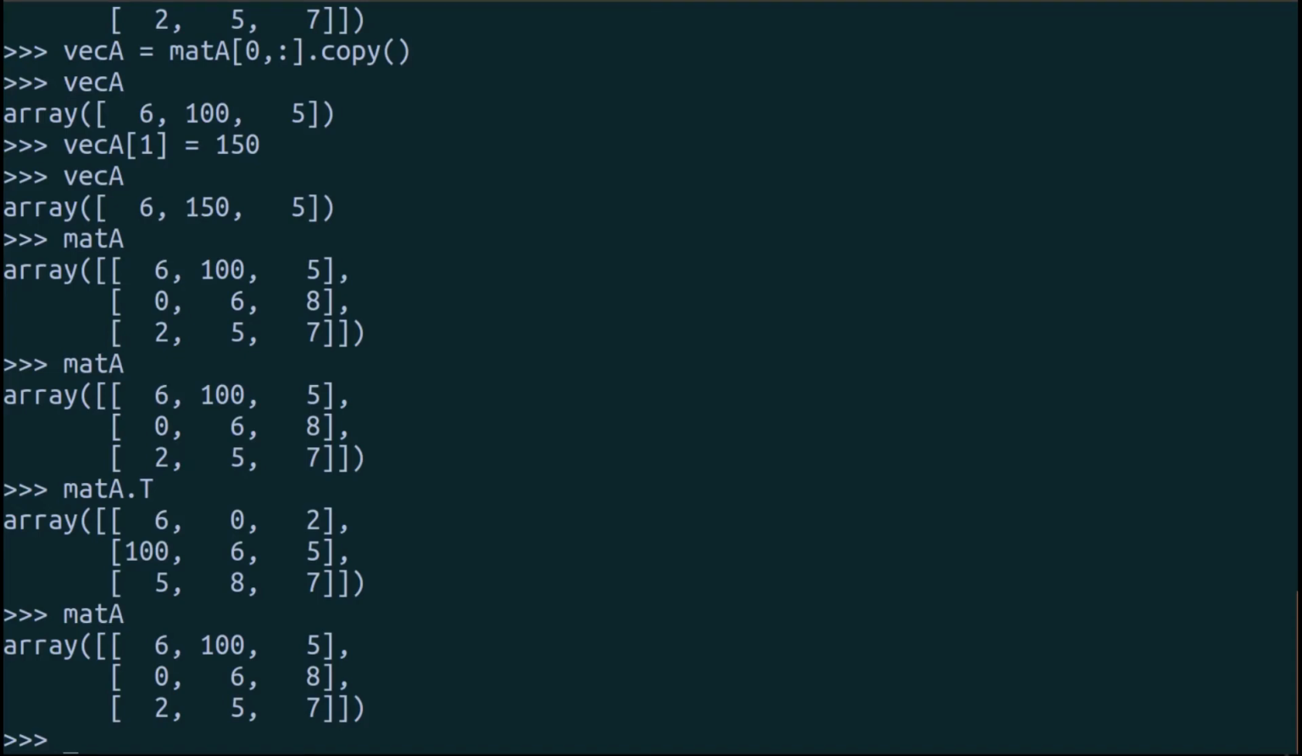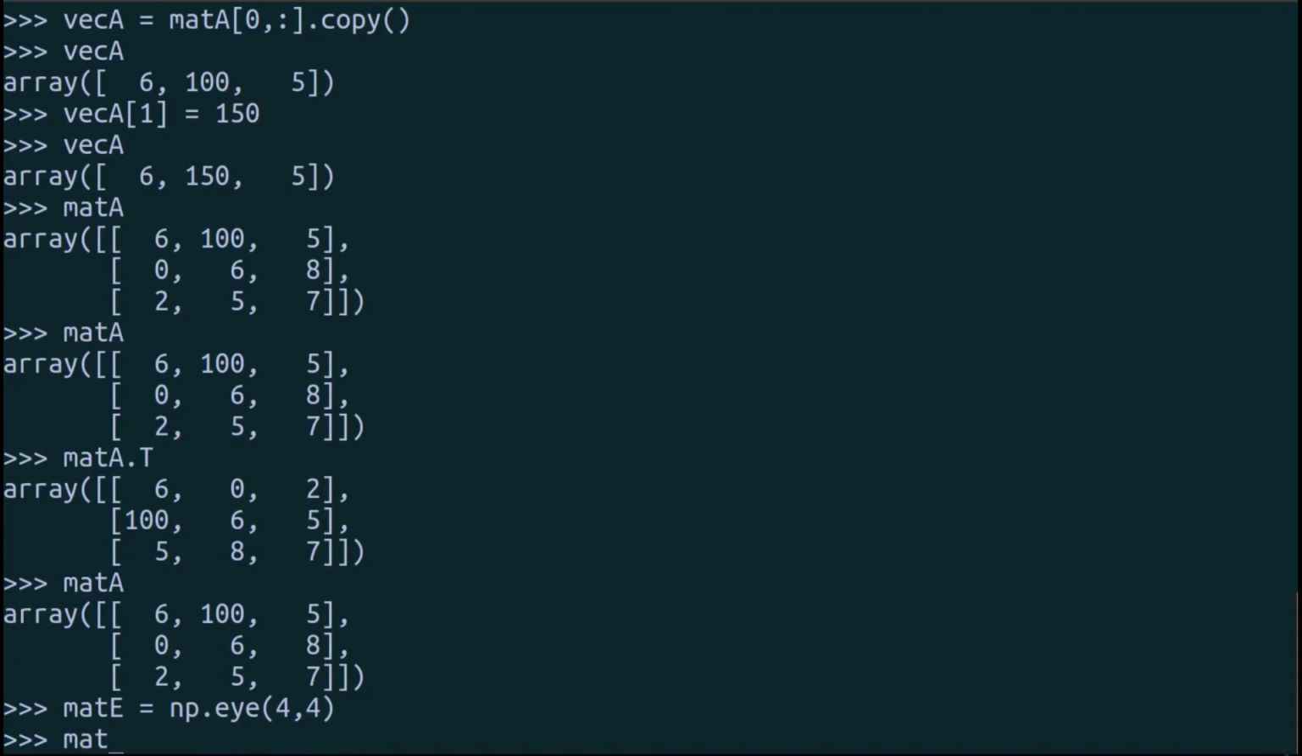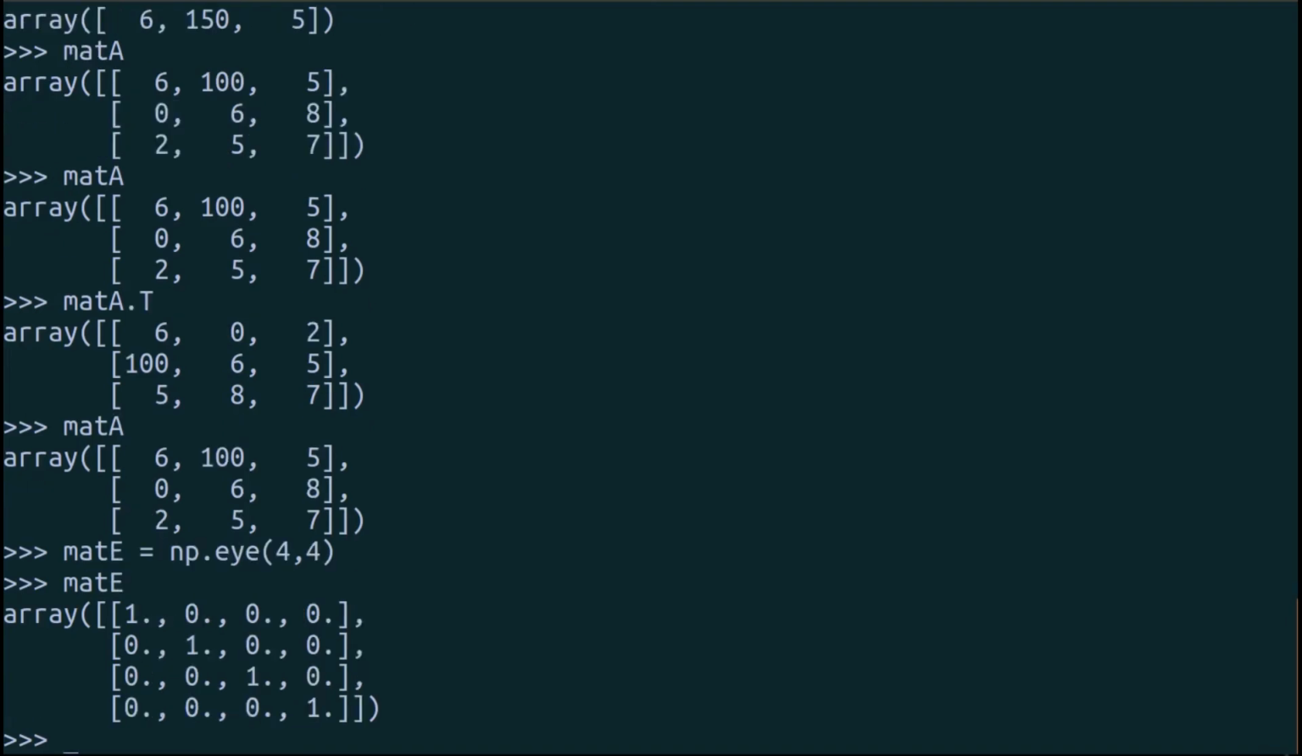Okay, now in some cases we want to create an identity matrix, suppose. So we'll create another matrix, suppose matrix E, because it will be an identity matrix, and we create that by using the command np.eye, and we give the size of that matrix. Suppose we want to create a 4 by 4 identity matrix, and that will give us an identity matrix like this.